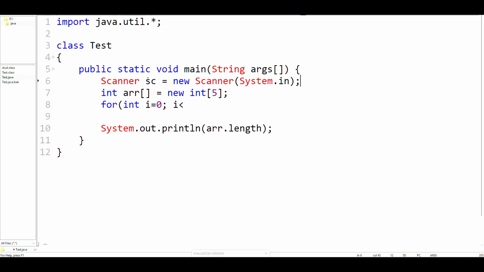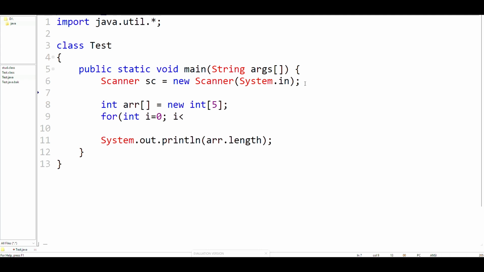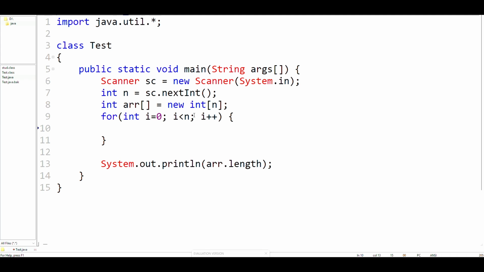store it in the length of the array. So int n. So n would be sc.nextInt(). This n would be the length of the array, and now I can use it here. Sorry, plus plus, and I'm getting the input and storing it in the array element. So arr[i] equal to sc.nextInt().